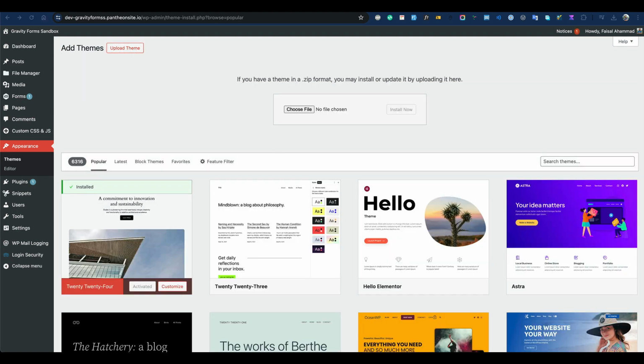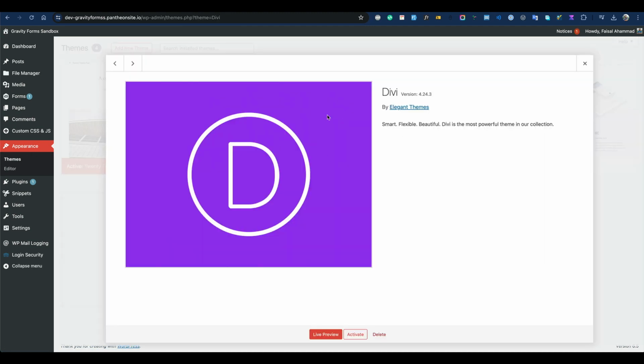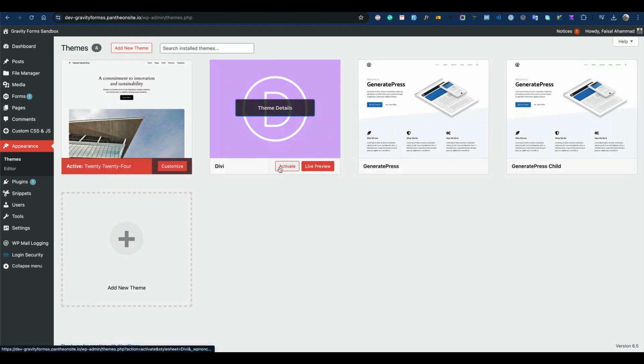So I have the latest version of Divi on my computer, so I'm just going to upload it. It could take a few seconds, and it totally depends on your internet speed. So it will give this type of message. You can just click to activate it, or if you go back to the themes folder, you will find the latest version of Divi is available here. So you can just activate it from there.